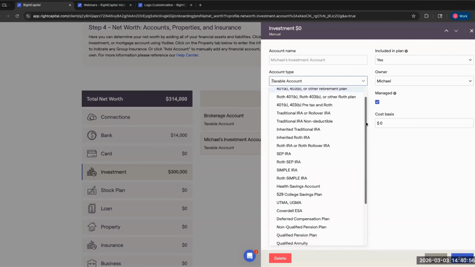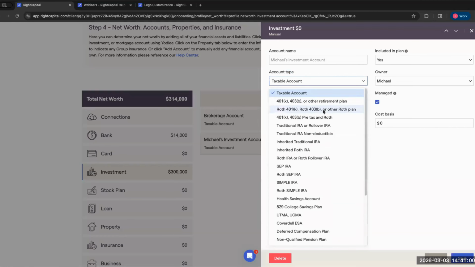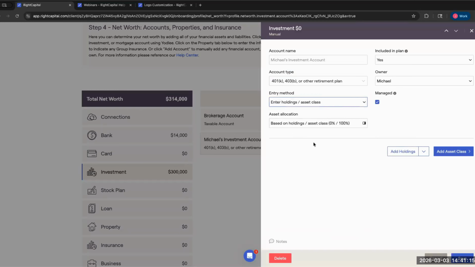Now, as you can see, there are a ton of different options. I'm not going to get through all of these today, but most of them work pretty similar to one another. So what I can do here, I can select 401k, right? That's in there. I'm going to switch this one to enter holding / asset class, right? So I can switch that one. You'll notice that the total balance field goes away. That's not available. Instead, what I can do is actually plug in this information manually.